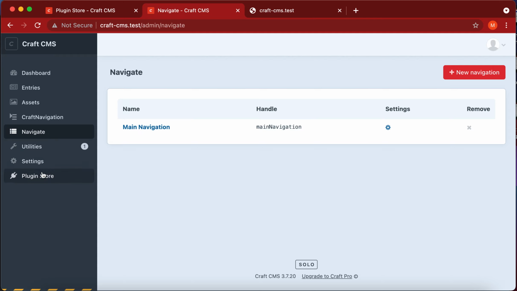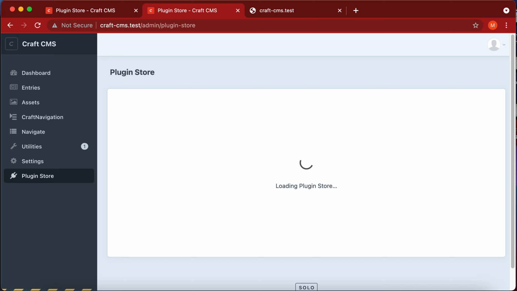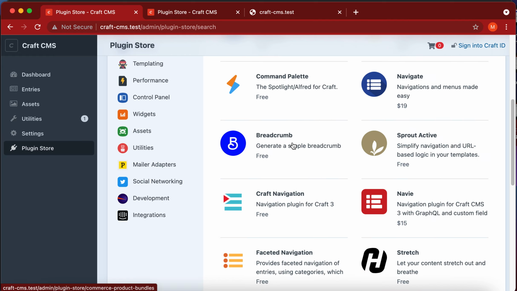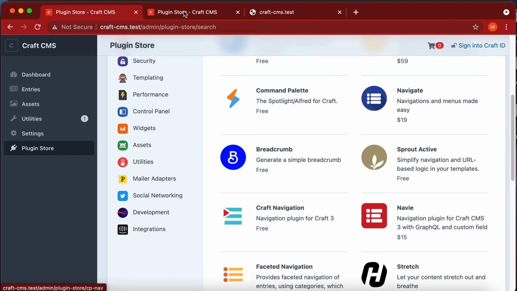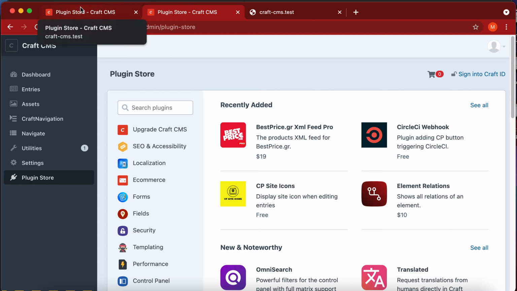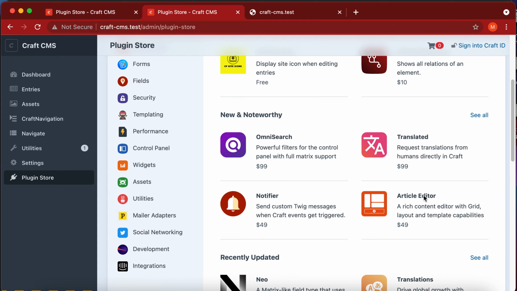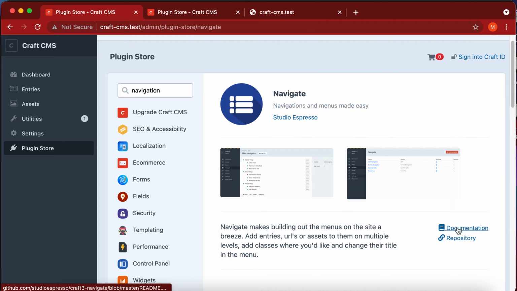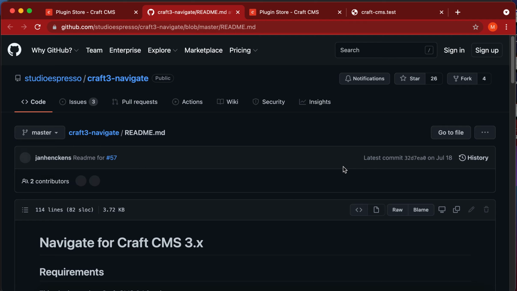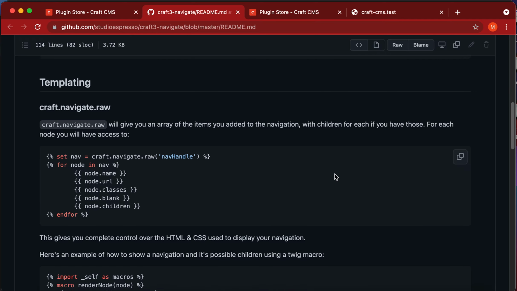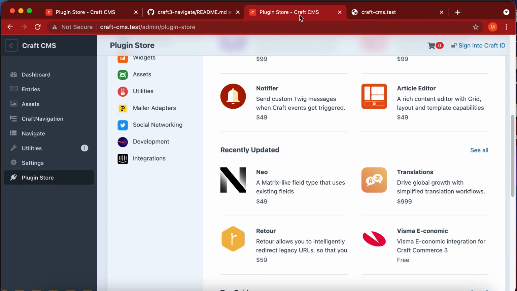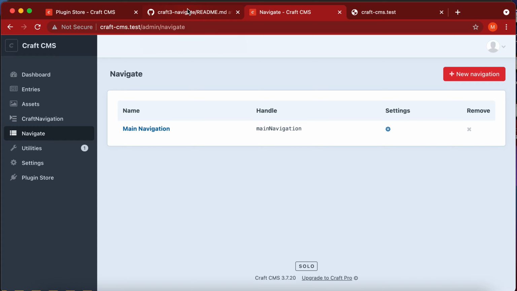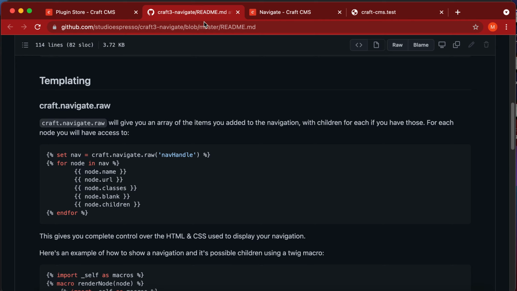But now, how to do this? Let's find. Navigate. Let's open the documentation. How to implement. Okay, so we are ready to create our navigation. Title is.